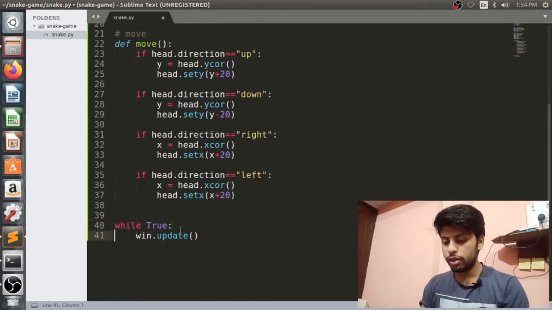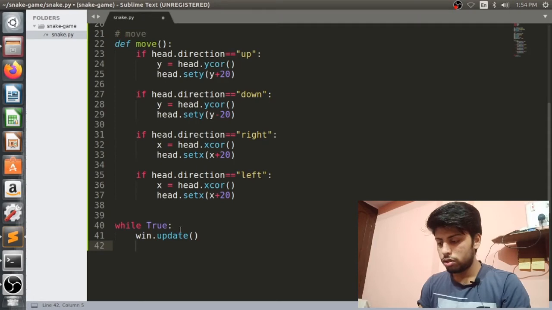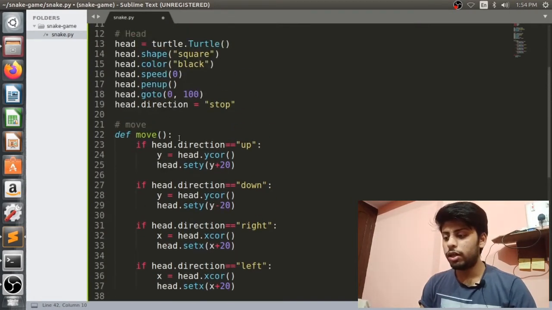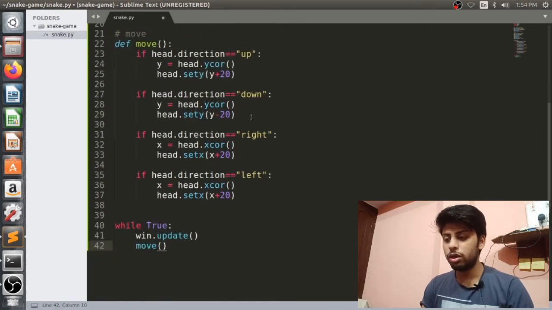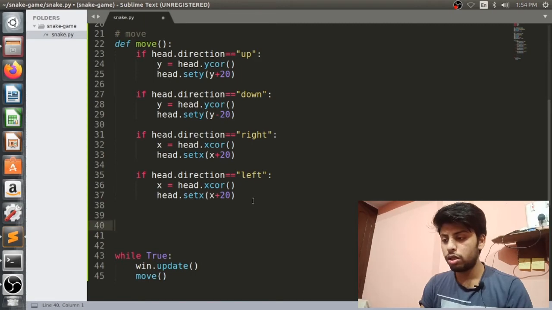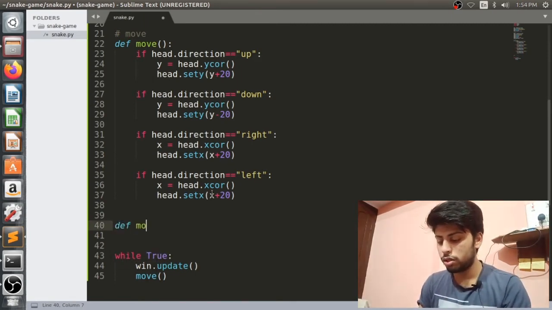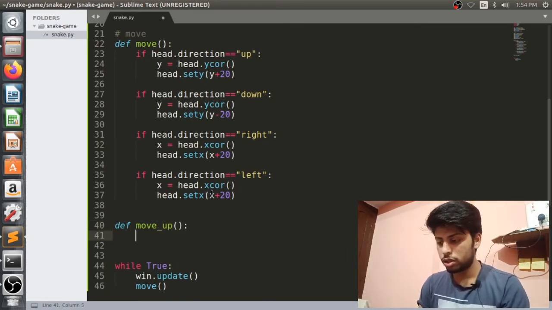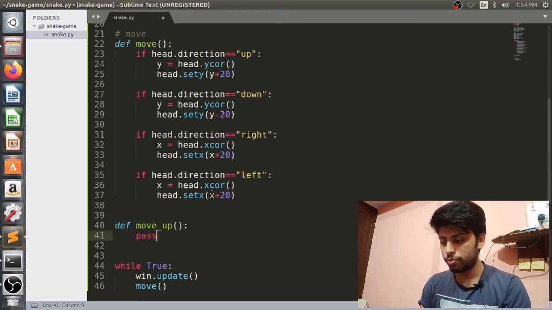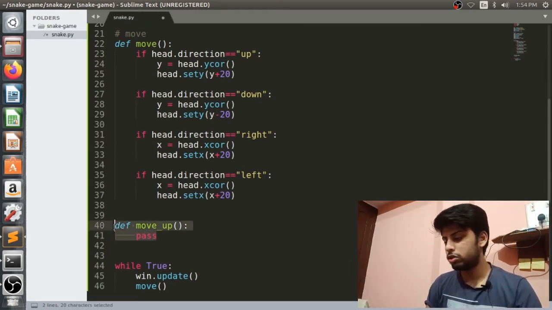Now we will call here the move function, but we have written here head.direction is equal to up, but how does our computer know that we want our head to move up or down? So we will write a function here to make this work. So I will write here def move_up, and I will pass here. I will copy it 3 times more.